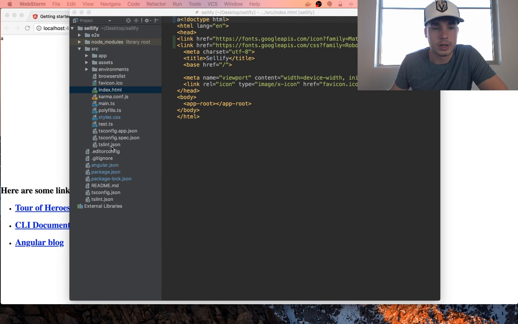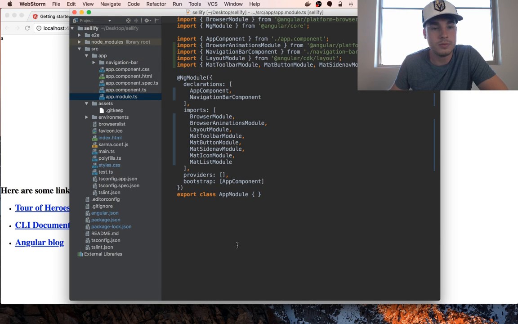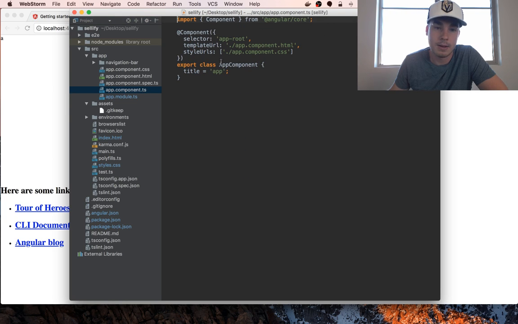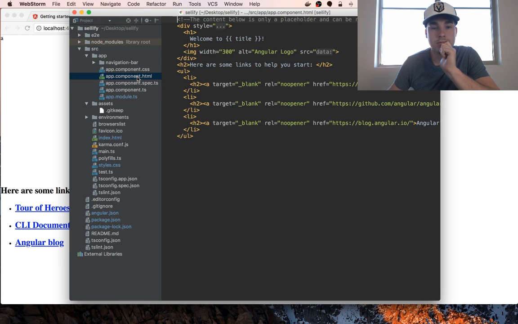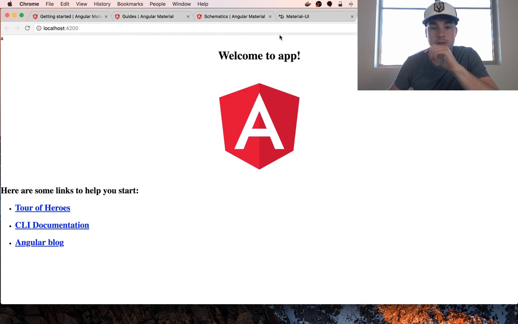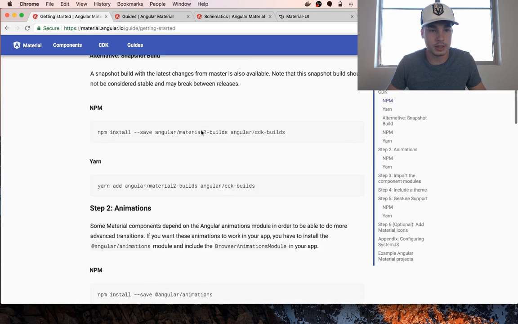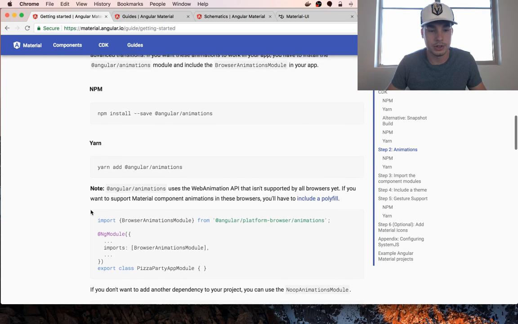Okay, so let's go and check out our main component here. It's not this app. There we go. I think this is it, maybe. Yeah. So how do we add another component? See, it added this navigation bar for us. Let's see. So we have to go to the guides, the Angular guide, and see how we add a new component.